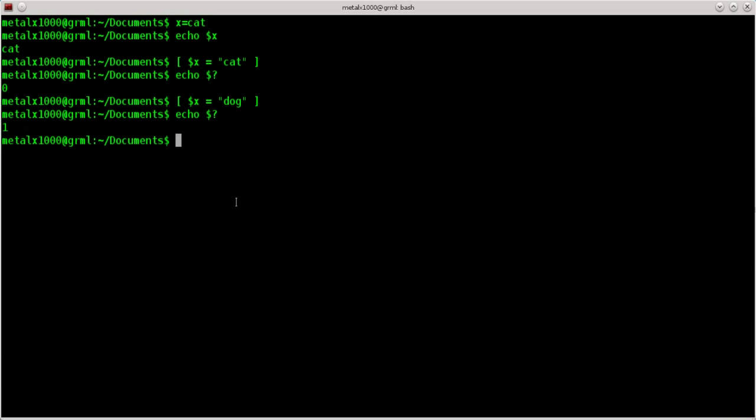So that's a great way to check stuff. We're going to get into that a little more in the next few tutorials on our shell scripts. But that's just a quick look at that.